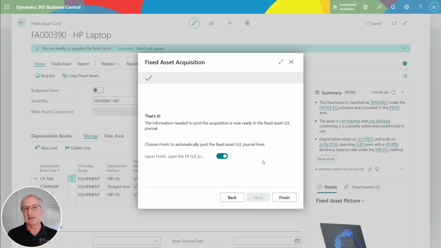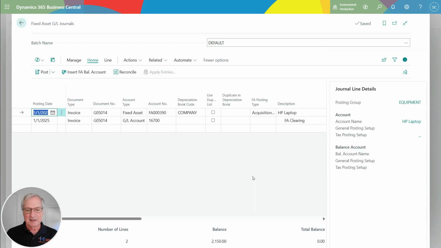And I want to look at the journal entry before I post it. So let's go ahead and do that. So this is a fixed asset journal ledger entry. You can see that here.